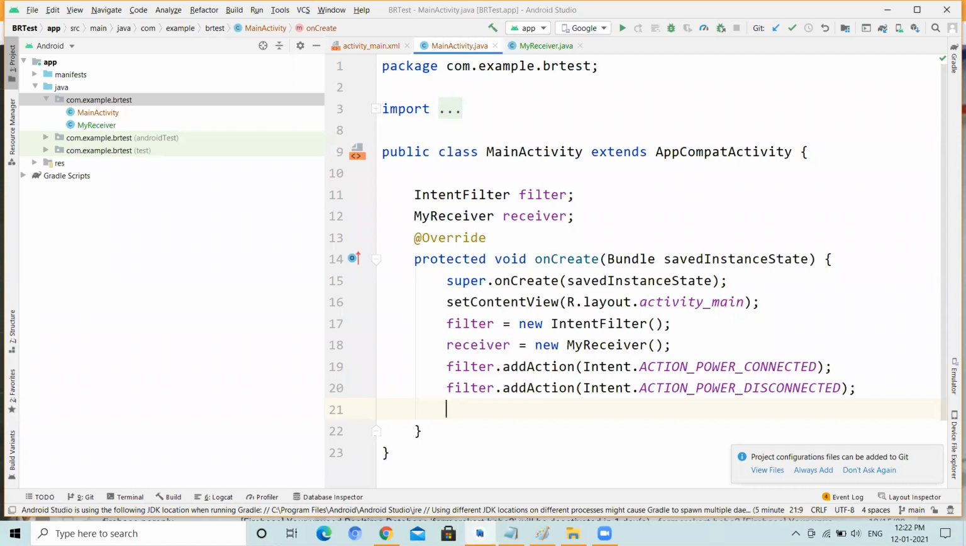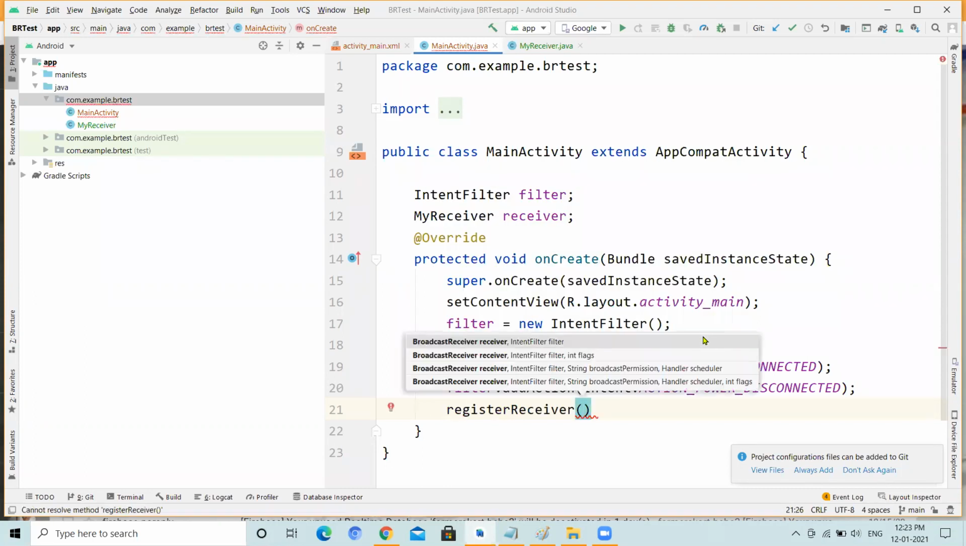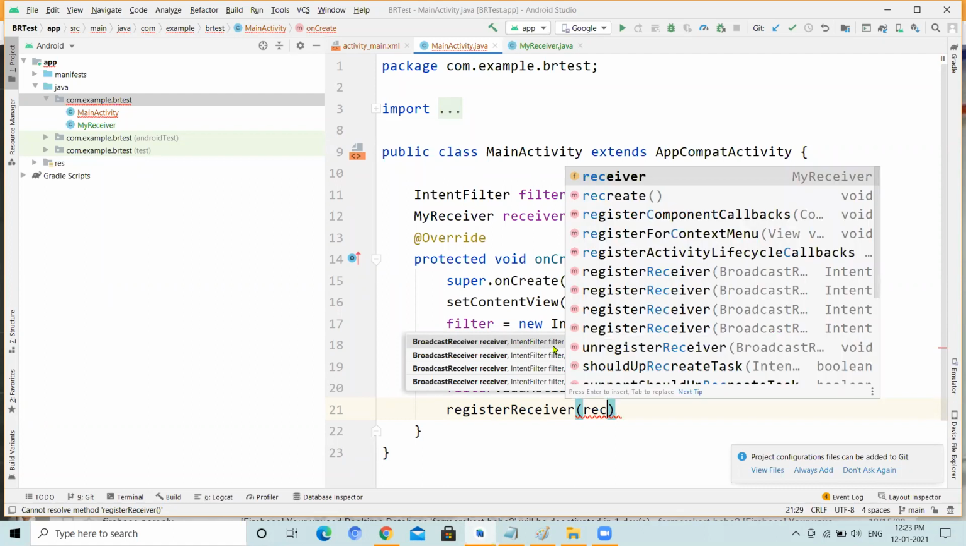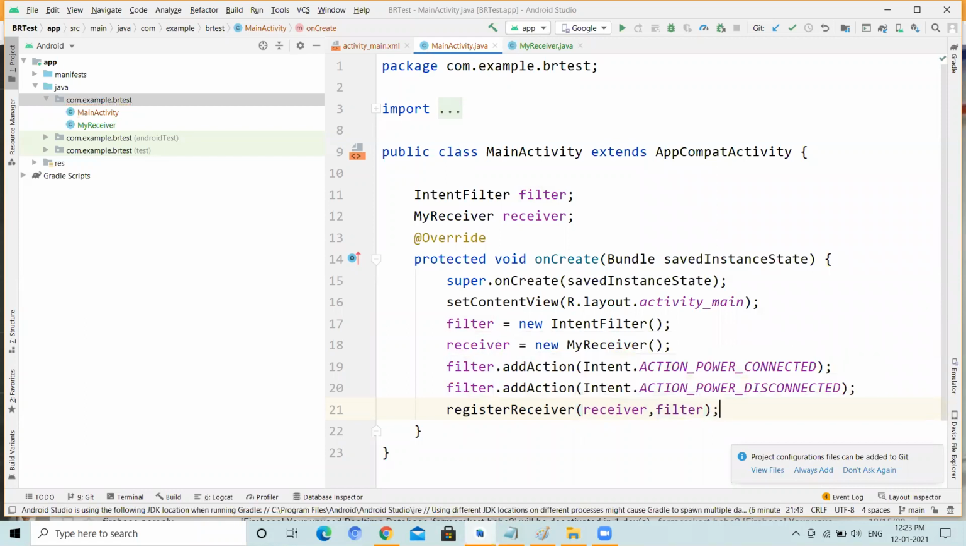After that, we need to register the receiver. So registerReceiver. Here we need to pass how many parameters? Two parameters: the broadcast receiver class object and the intent filter class object. What is the broadcast receiver class object? Receiver, comma, intent filter. What is the intent filter class object? Filter.